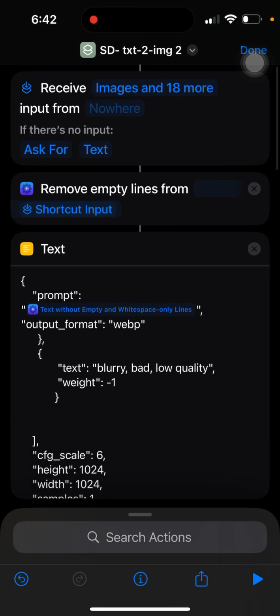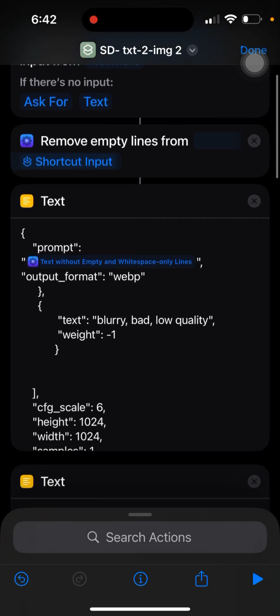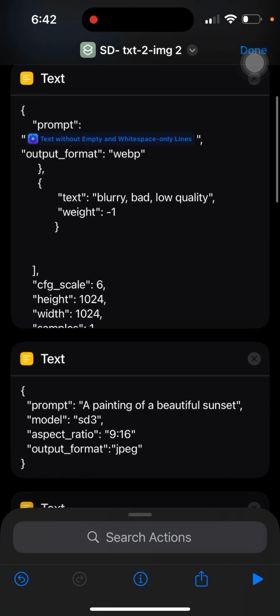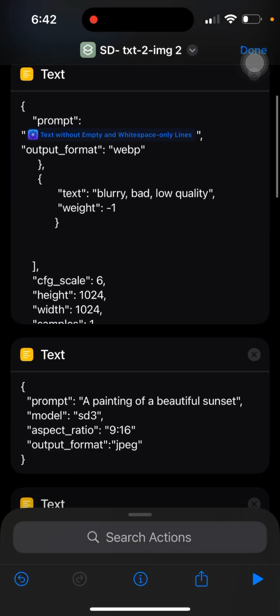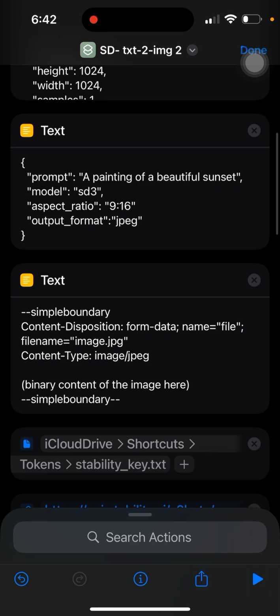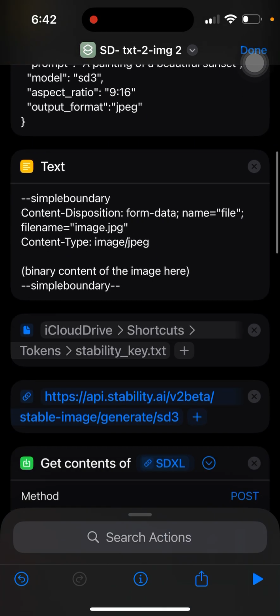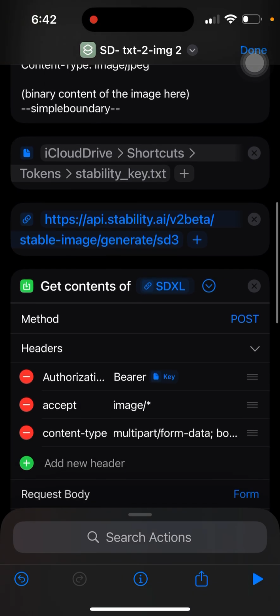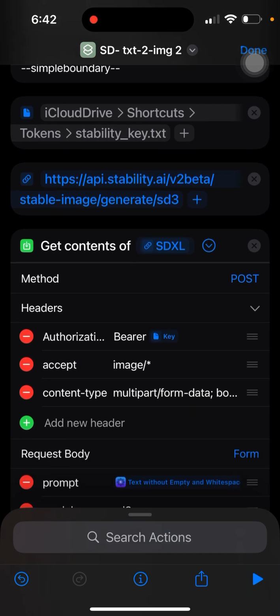So basic setup is basically ask for text, remove any empty lines. So if you start pressing enter, start adding a bunch of lines, it'll just remove those for you. You don't really need this until later if you want to customize a little bit more. You don't need this right now either. Basically simple boundary field, your key. So basically save your key somewhere and you just pull it. Pull your key, but it's always saved in your iCloud or your phone, the stability URL.